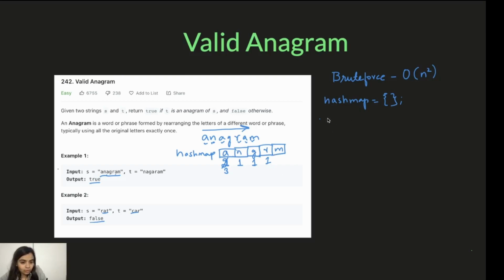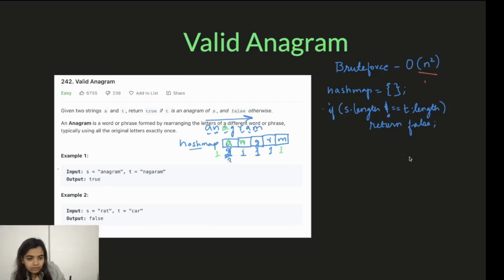Let's see how to do it through code now. The first condition that we have to check in this code is whether both the strings are of equal length. So first we check if s dot length is equal to t dot length. If it is not equal initially, then we return false, because anagrams have to have an equal number of letters, otherwise it's not an anagram. So the first condition is done.